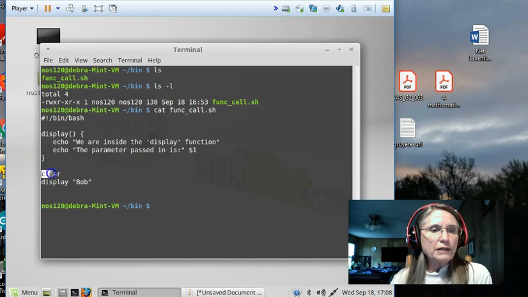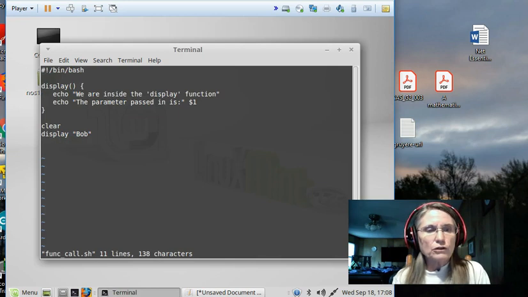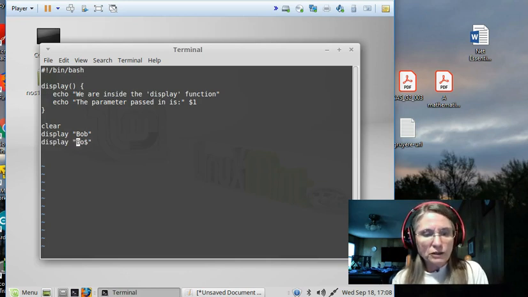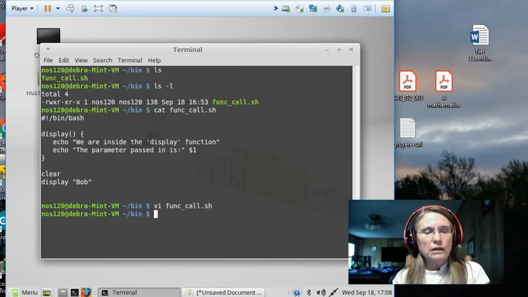Here is the main body of the code, which is very short. I'm going to clear the screen. I'm going to call the function named display, passing the parameter Bob. In fact, let's do a little editing here, and I will call the function 2 times and put my name in there and end.